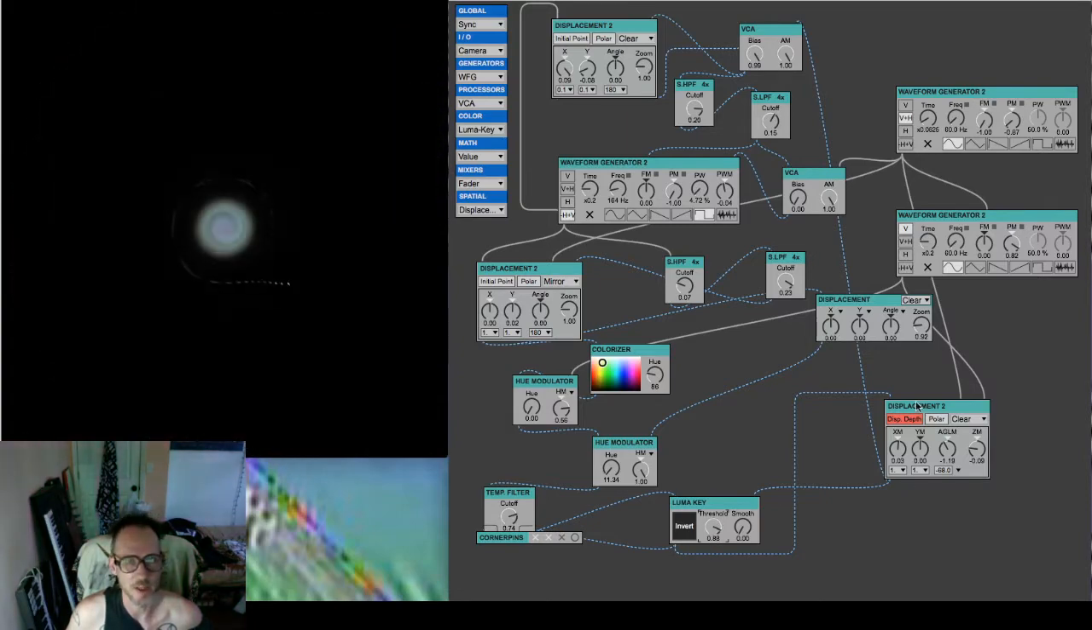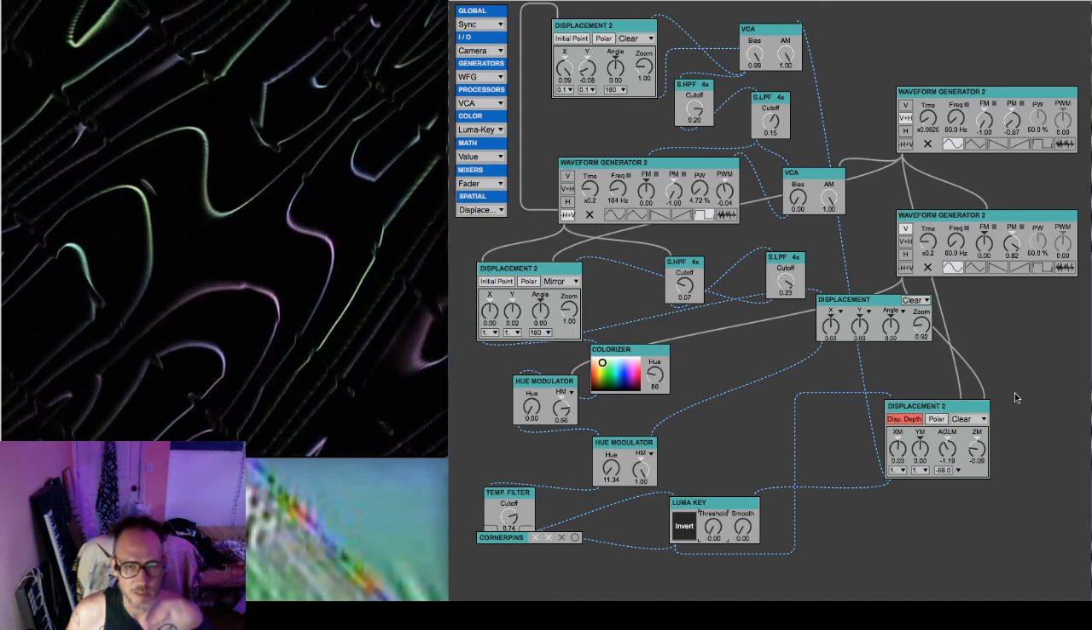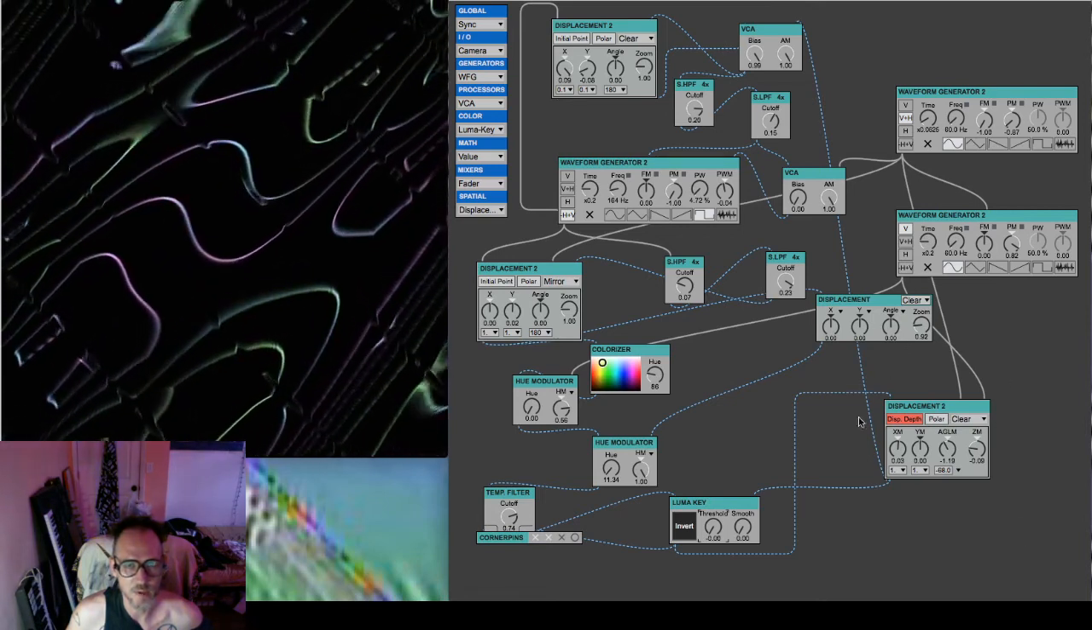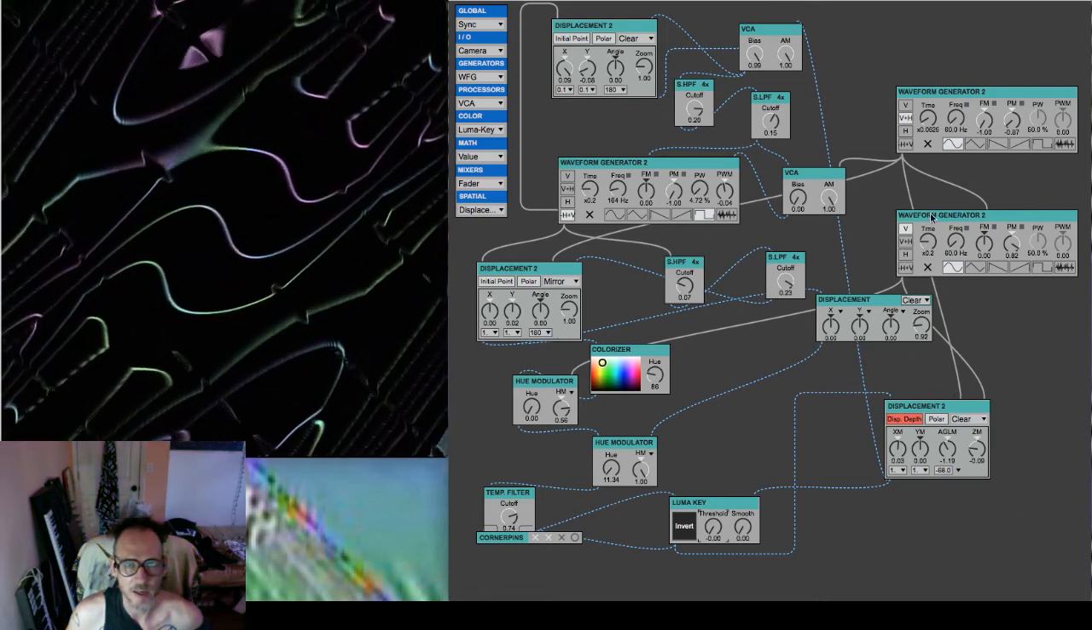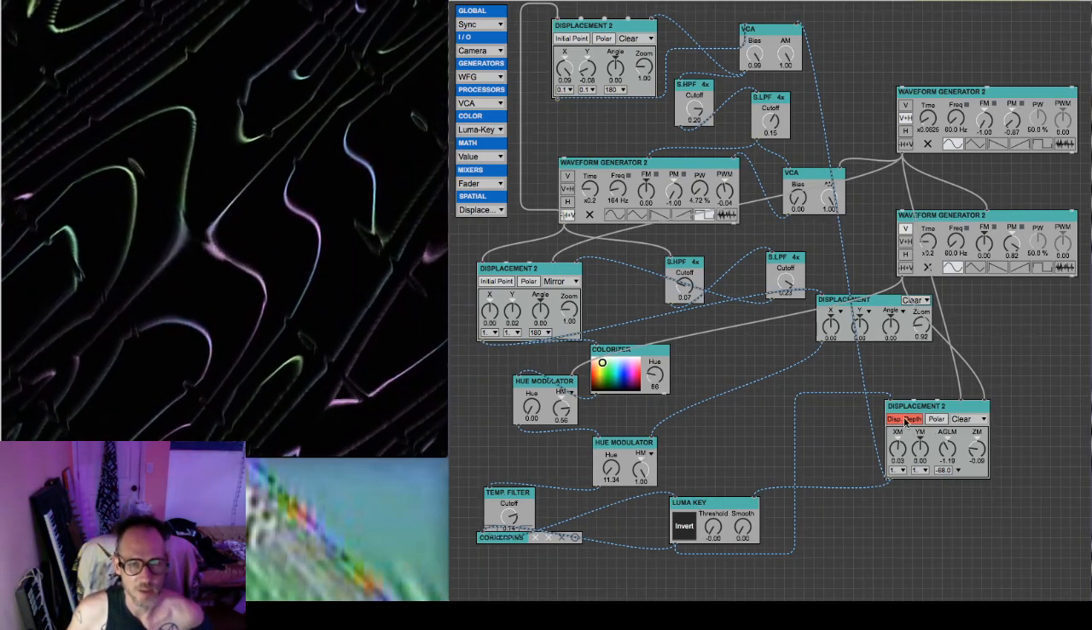With the modulator, the internal video feedback happening inside of the Luma key here is being spatially displaced by this displacement 2 over here. I've got this waveform doing rotational displacement and this waveform doing Z displacement. Let me show you exactly what the displacement is doing.